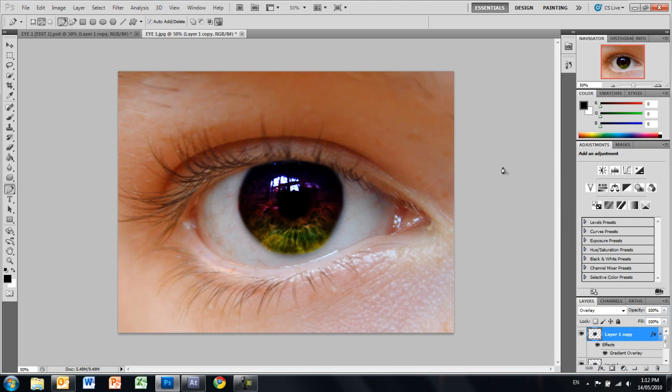And there we go. So we're just going to grab the top layer and duplicate it again. And as you can see, the colors are a lot richer and a lot more standy outy, I guess.